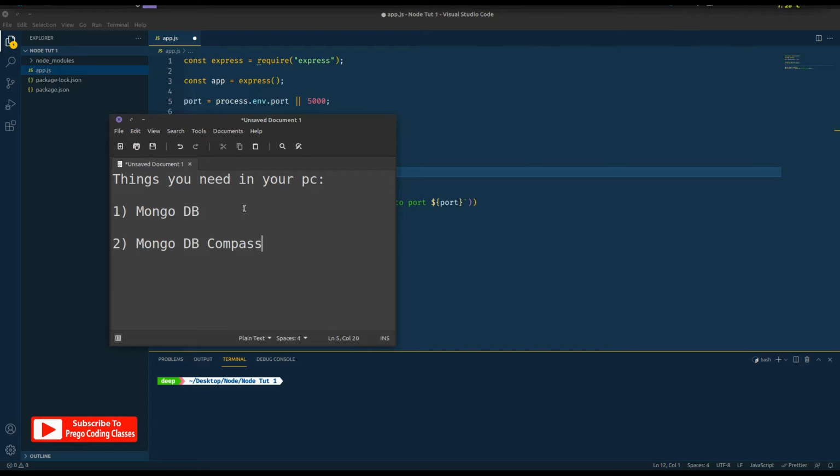And the second one is MongoDB Compass. Now MongoDB Compass at least makes the database viewing and editing a lot easier. So it's better if you are a beginner to install MongoDB Compass, because I'll be working with MongoDB Compass just to simplify things and present it to you. So just download and install these two, and now let's begin with the coding.